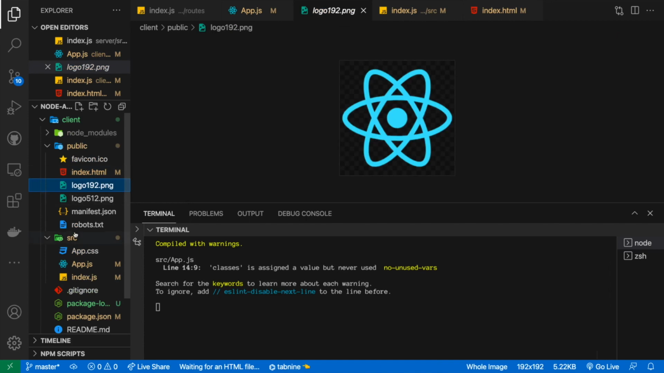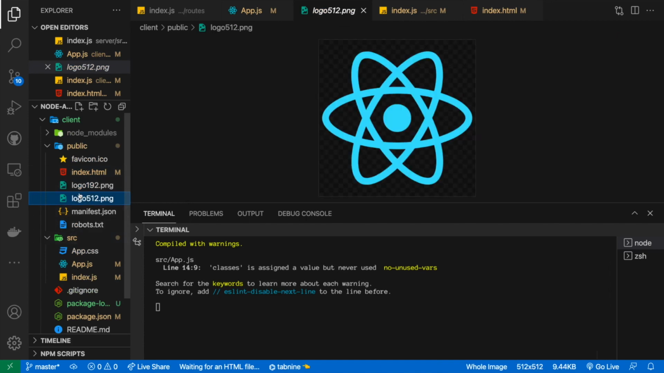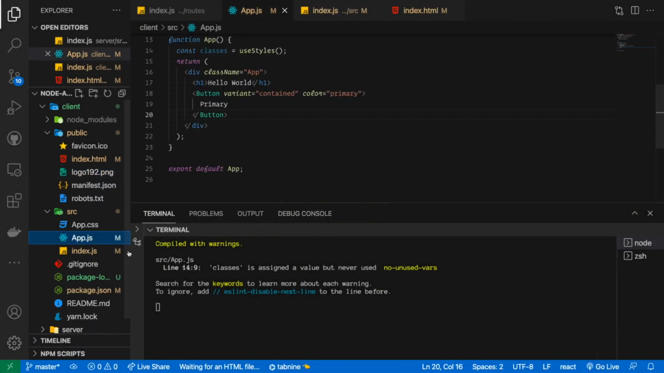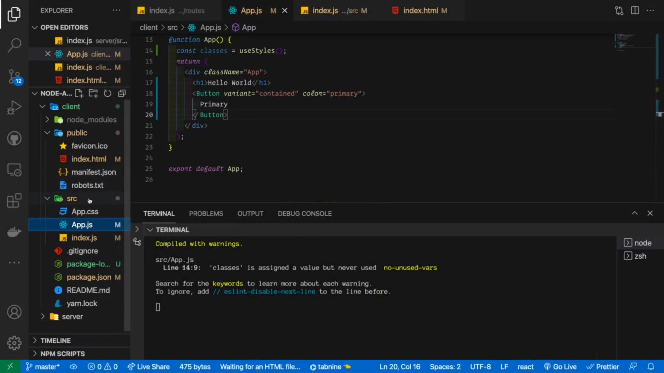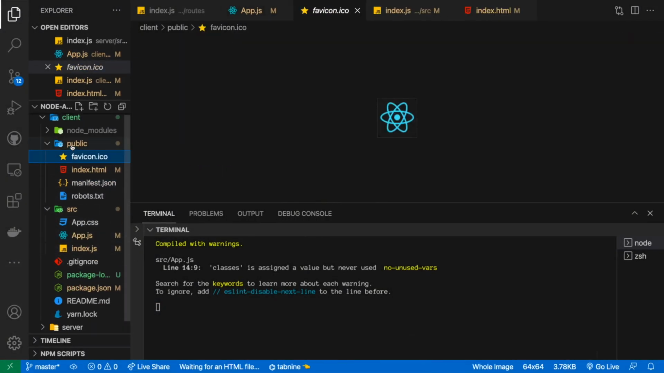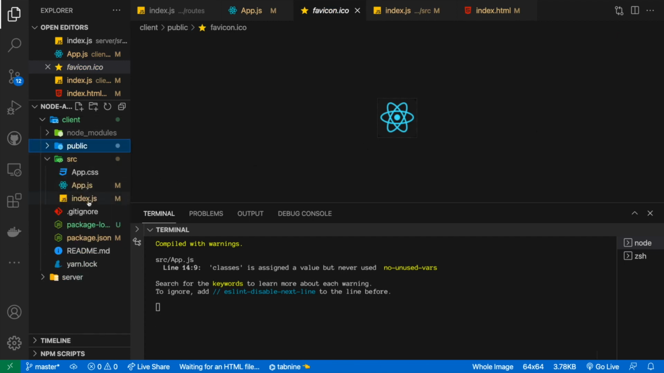Let's see. We have those two logos. We probably don't need those. So let's delete it. Let's keep the rest. Why not? Favicon is the React app. Let's keep it because I don't want to have any errors complaining about the app not having a favicon. You could change it later, but let's see.